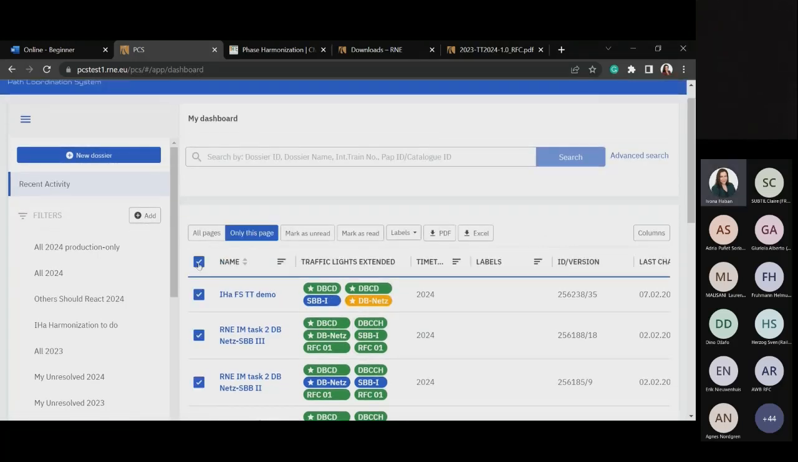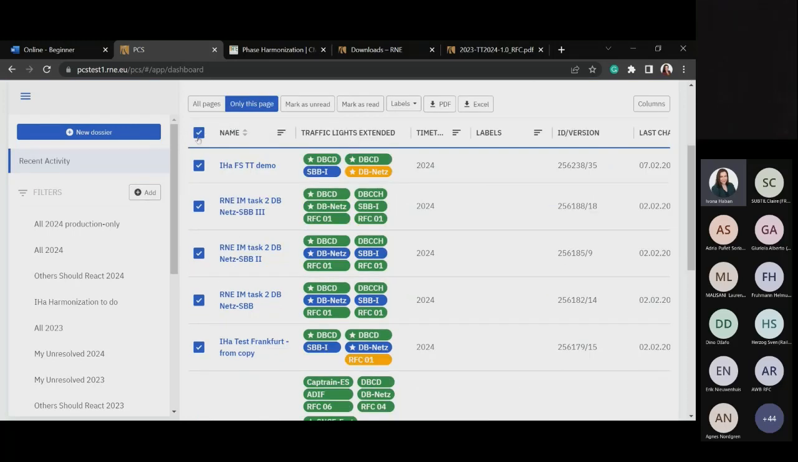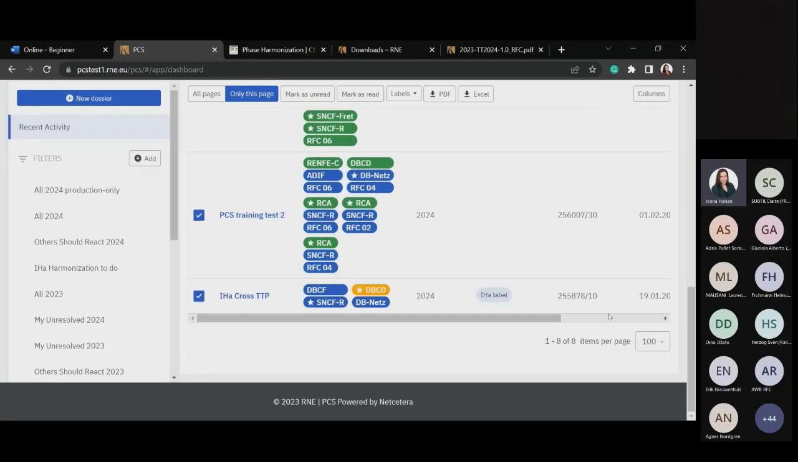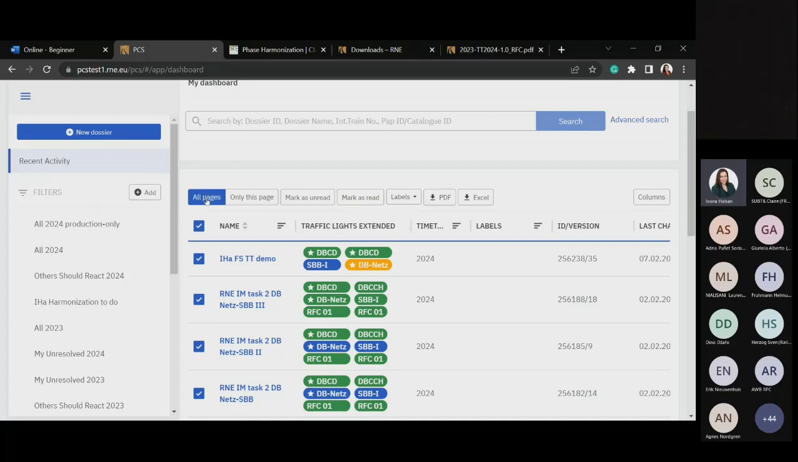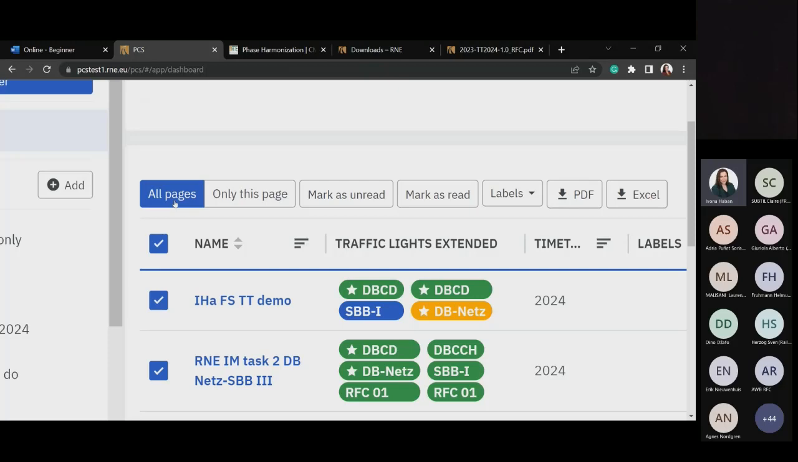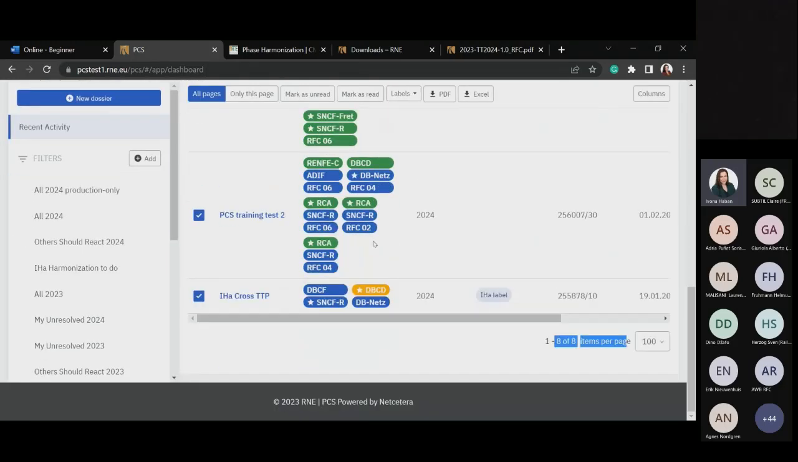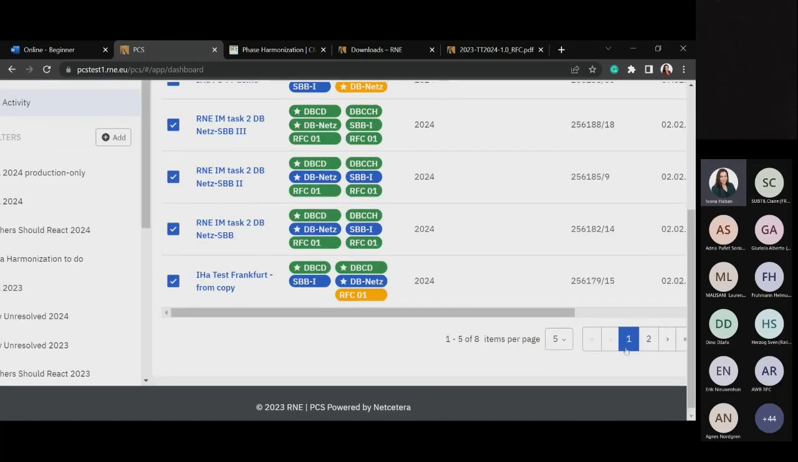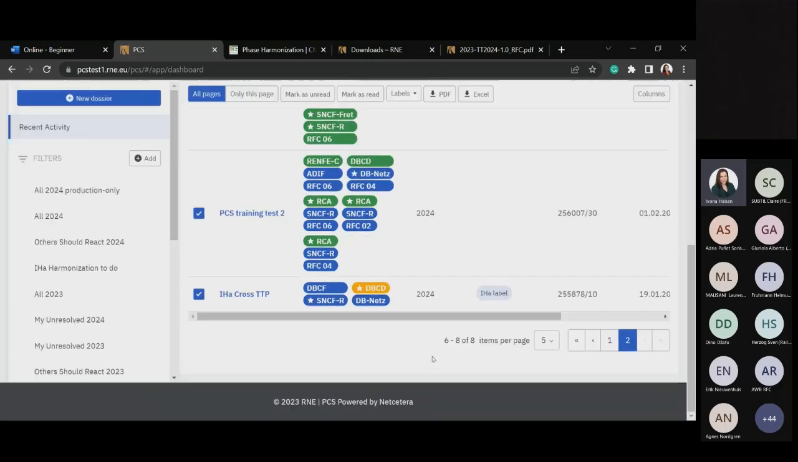If you select multiple information here, first of all, this checkbox selects everything that is now on the screen. Here we have 8 items, and of course, you can shift between only this page and all pages. Now with the 8 items, we don't really have multiple pages, so let's correct that. Here I can see that I chose to see 100 results per one page. So if I put on the 5, I have 2 pages with 8 results.